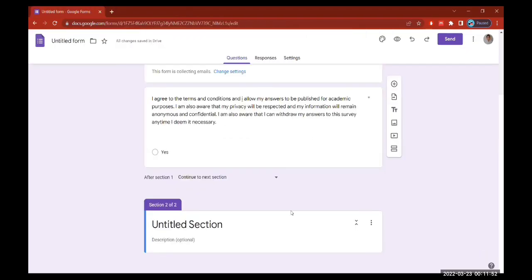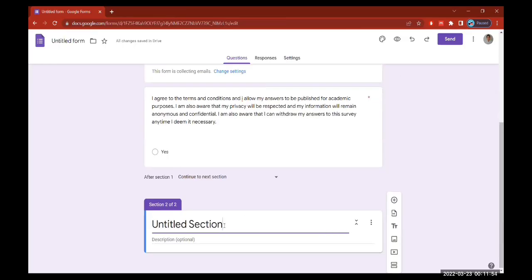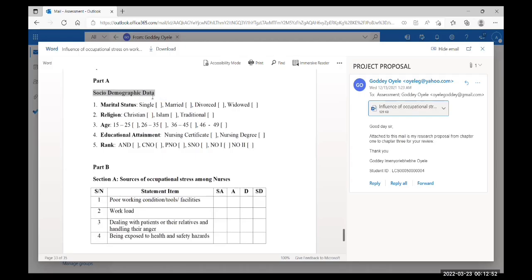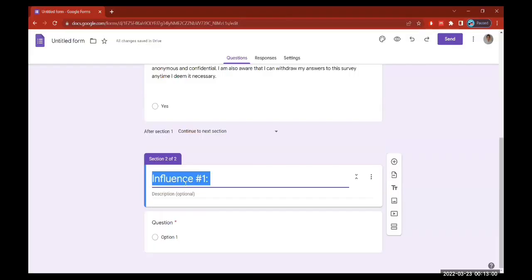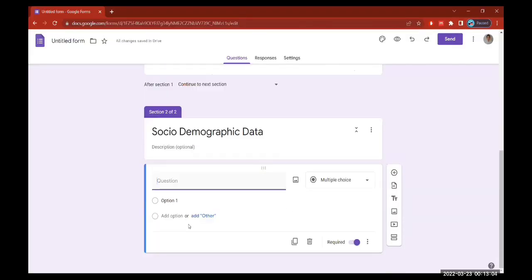All right. Next, the next one is for you to put your first section. First section, you need to put social demographic, because Oyele wants to have social demographic. So the section A will be the social demographic. It's called the social demographic data. That's what his first questionnaire is all about.